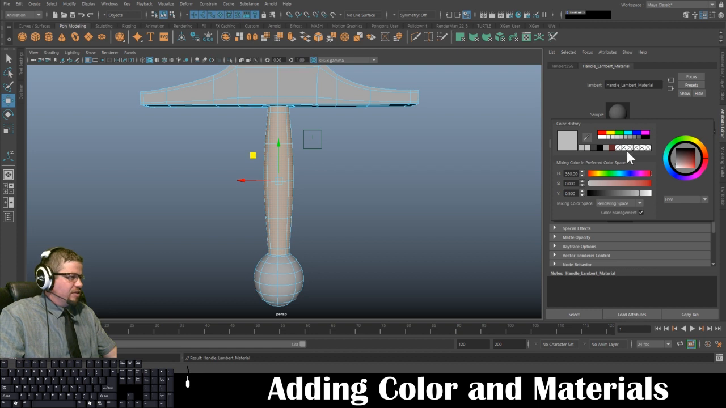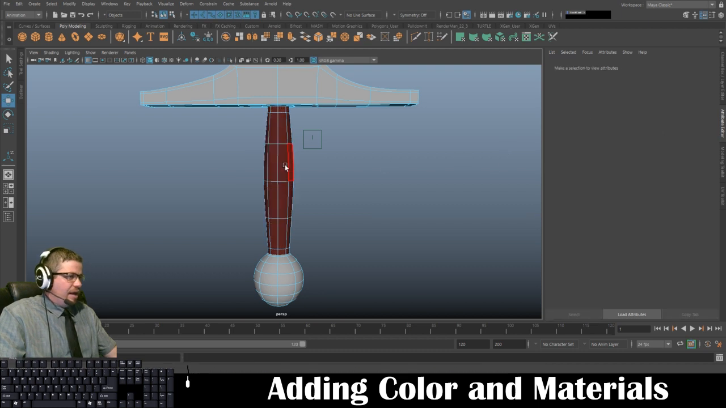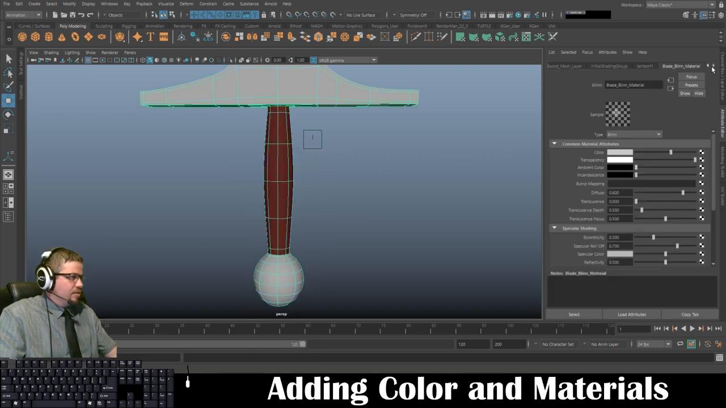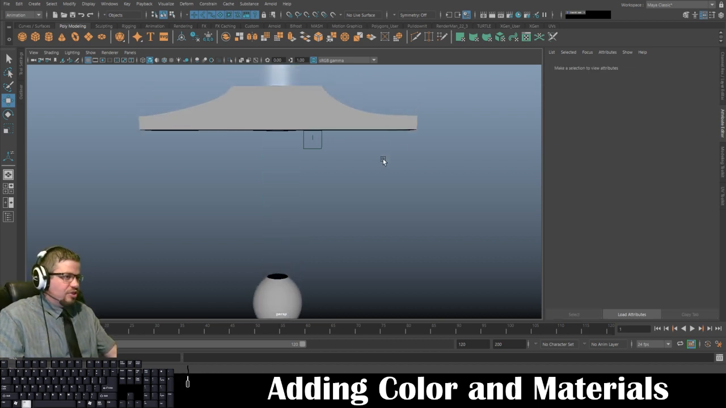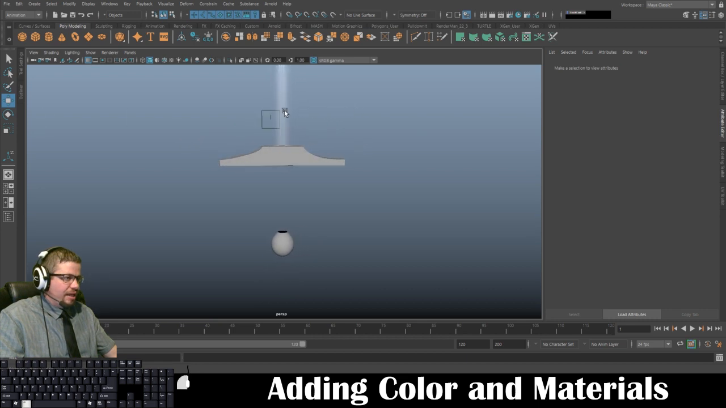Now I want to turn the transparency all the way up on this. I'm actually going to first change the color to a brown. You can mess around in the color wheel. I'm just going to select this one here. And now I would like to go to my handle Lambert material, and in here I'm going to turn my transparency all the way up. And I want to show you the difference between Blinn and Lambert. In Blinn, we have this preset sort of specularity that we can see, whereas on Lambert, we do not. There, you can see straight through this thing.